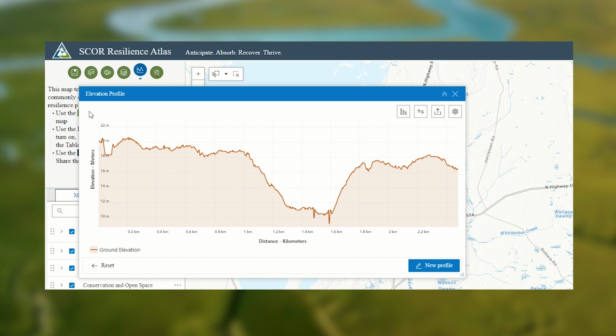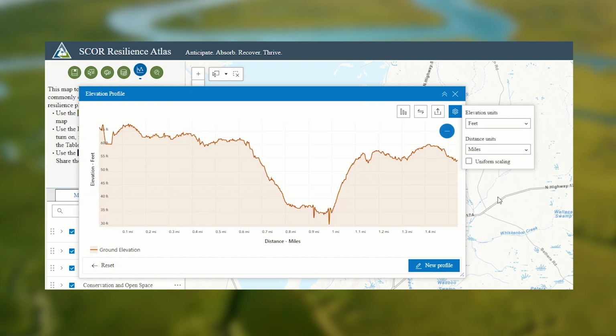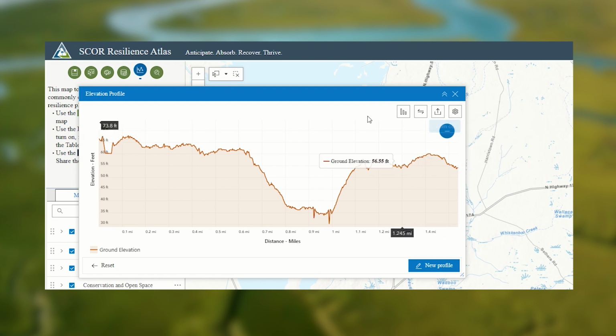First, the measurements are made in metric automatically, but we can switch to using feet and miles by pressing this gear button and choosing the type of measurement we want. Now, what we are looking at here is the height above sea level for each point along the line we just drew. As we go from left to right along the graph, we are going from the dam to Monk's Corner.